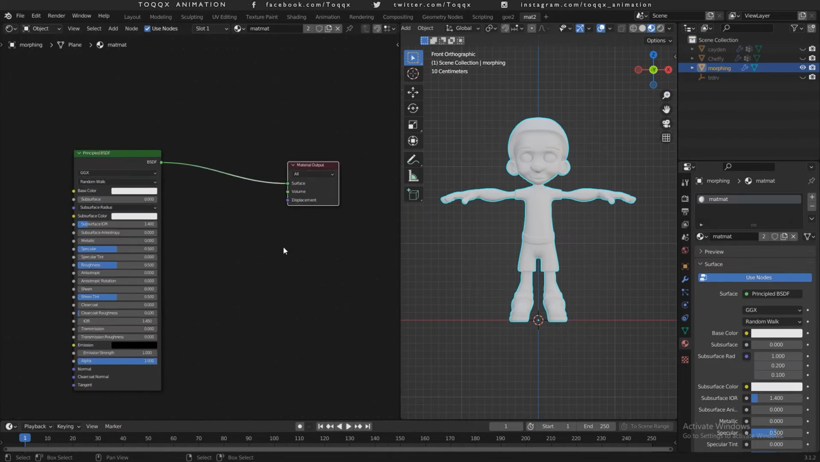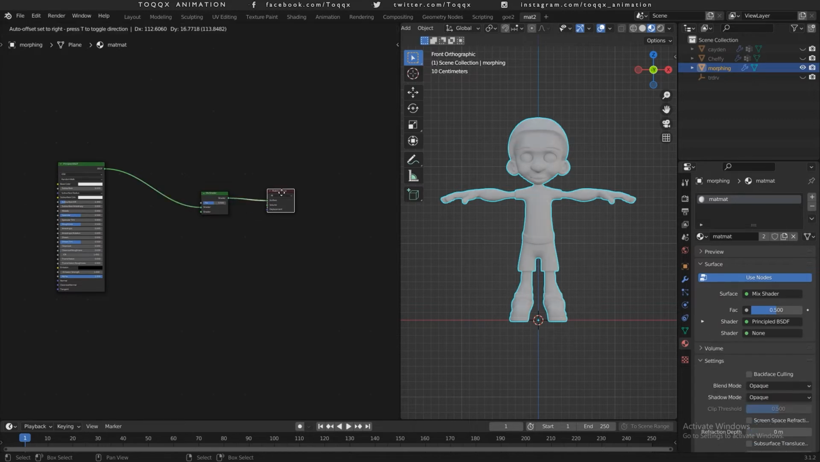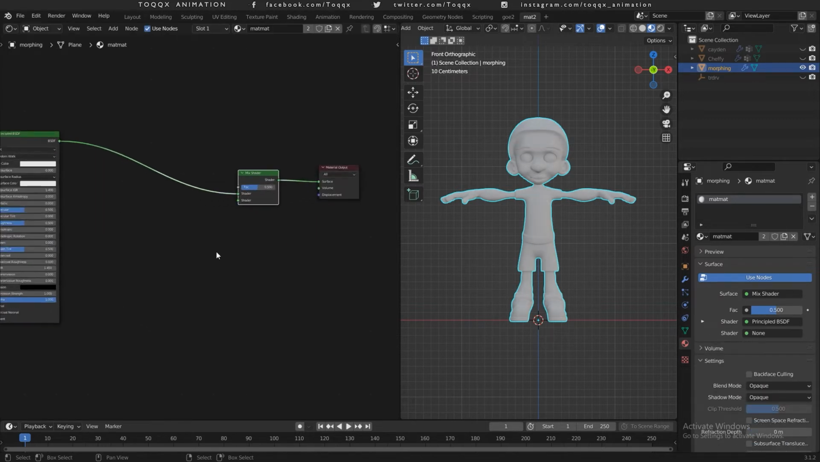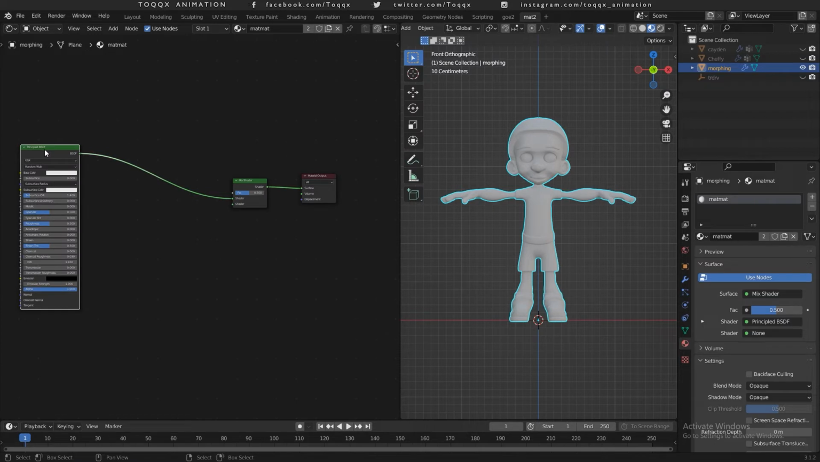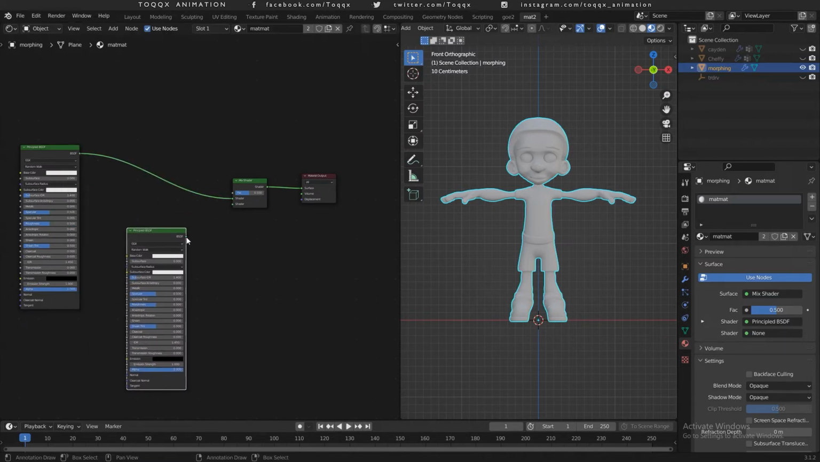Spread this out a little bit like that. Okay, and let's add a mix shader, plug it in there. And then we can duplicate this, hit Shift D, duplicate the principal shader, and plug it into the second slot.